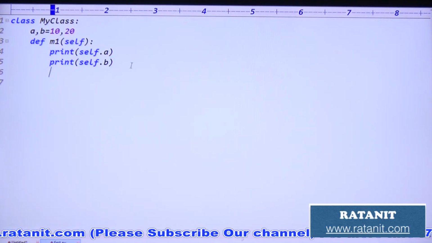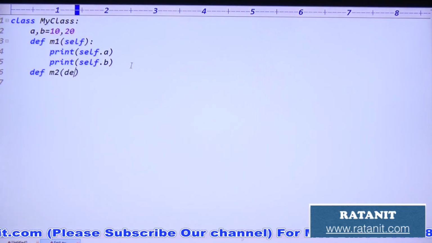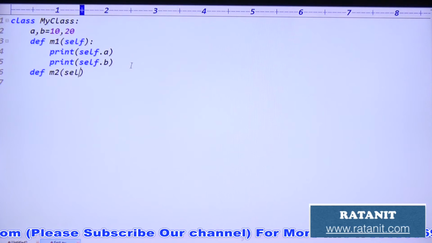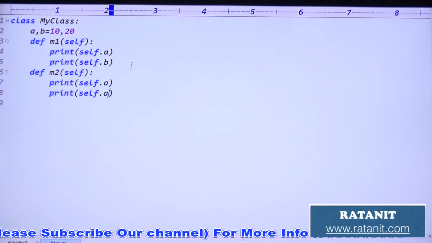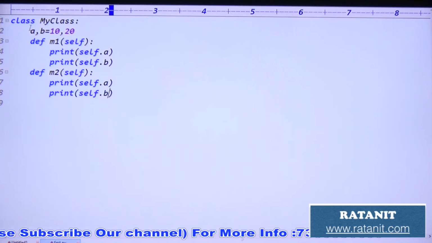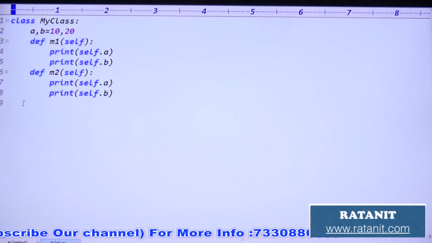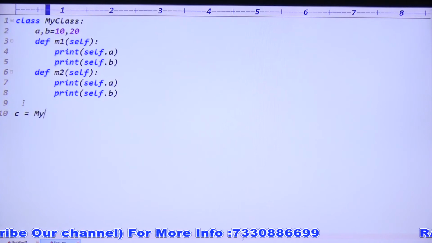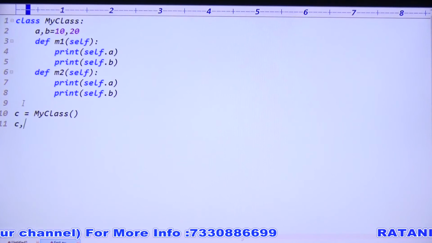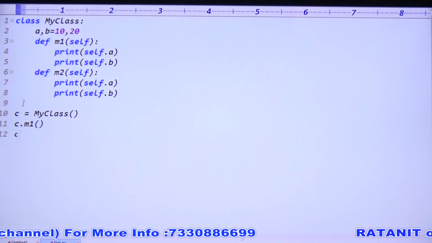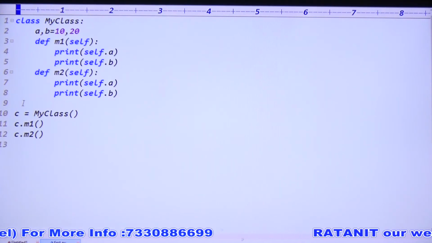That's it. One more function means you can write one more thing. def m2 also you can write. So def m2, to represent this function belongs to a particular class, the self keyword you have to use. Then here also simply write print self.a and self.b. See, once you declare the variables inside the class, we can use those variables within the class in all functions, right? Good. As usual, create the object. c equal to MyClass. Next one is c.m1 function you can call. Next one is c.m2, right? That's it. Clear? So if you want, you can run this code.